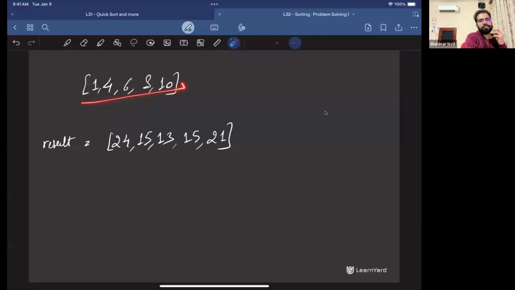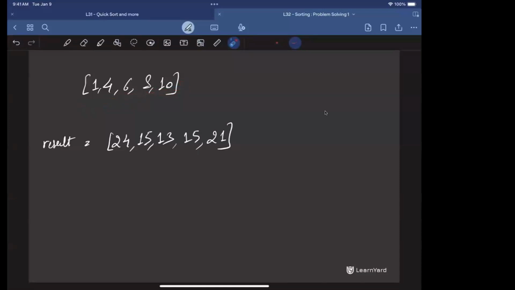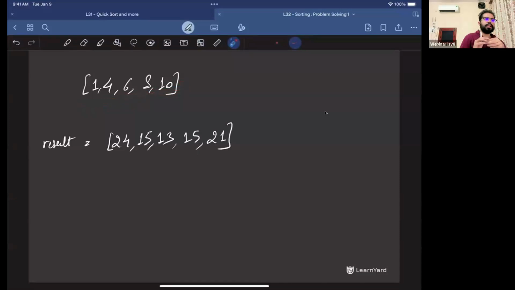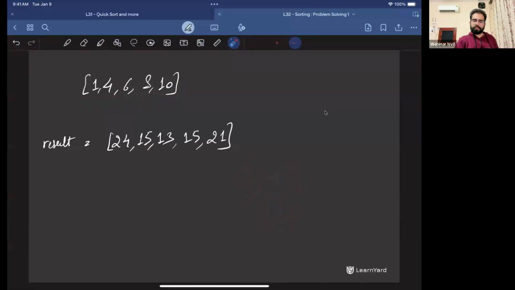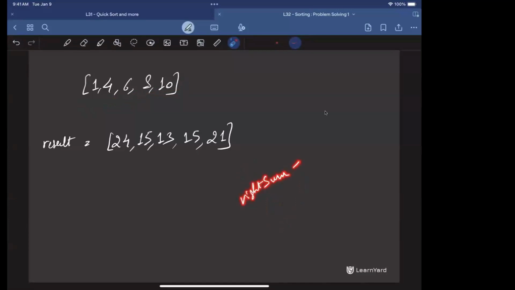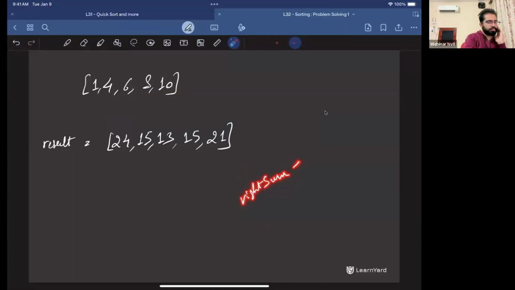Then what will you do? Don't tell me in terms of a specific example, like let's take one. Tell me a general idea. Let's say you're at index I, now tell me what I have to do. Okay, for that I will get the sum of its right side elements. And you got the right sum, okay. I will get the left sum as well. Then what will be your answer?